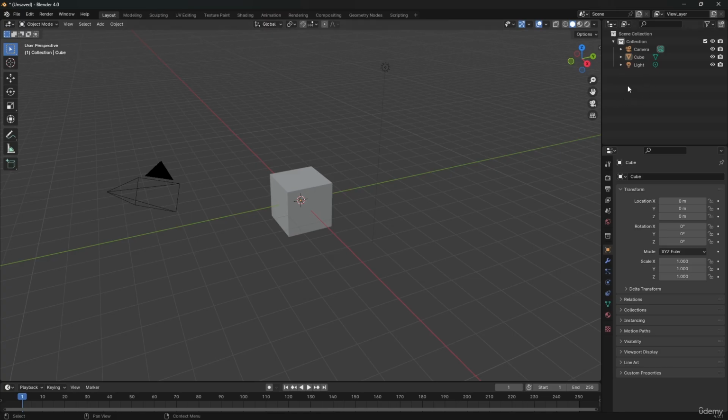And then on the right here, we have our outliner. Now, outliner basically outlines everything that you have in your 3D world. Right now, it shows us we have a camera, a cube, and a light, and all three objects are visible here in a 3D world.